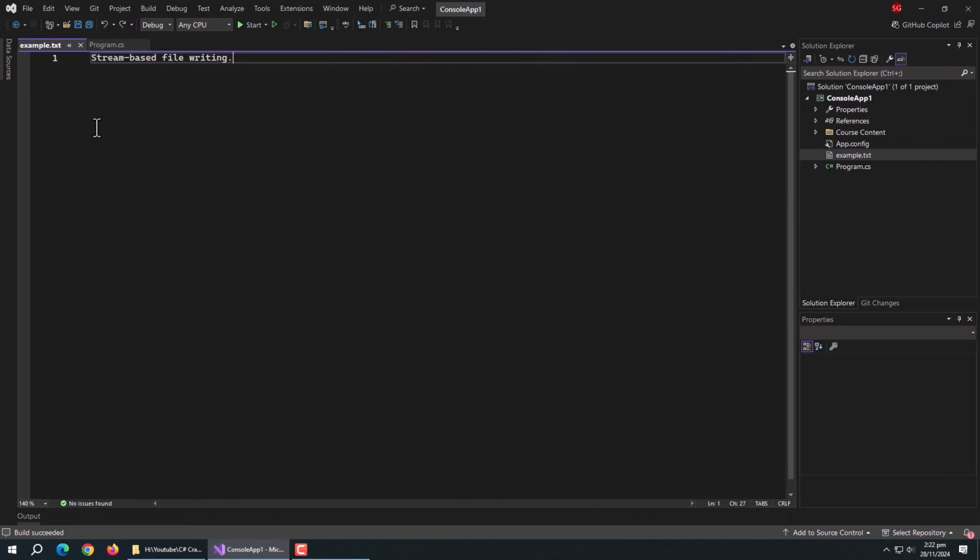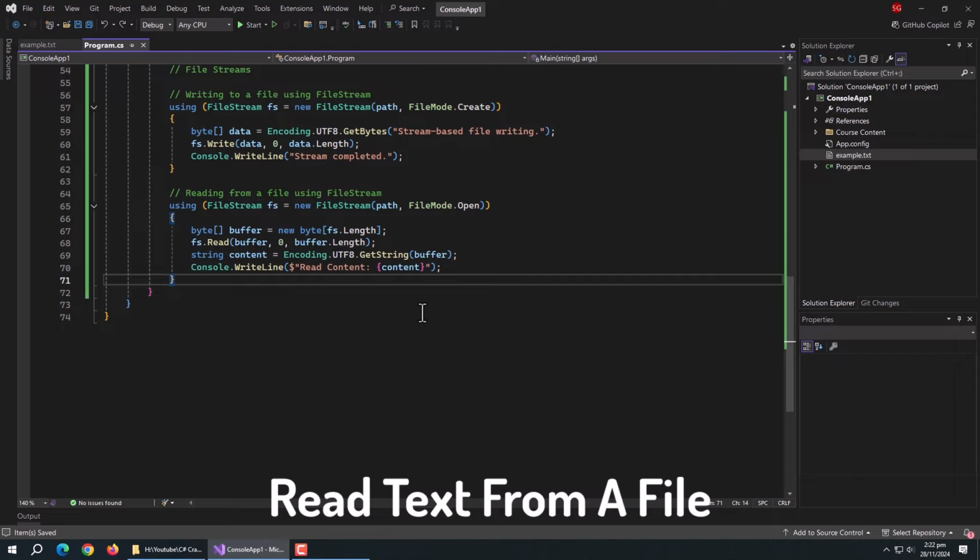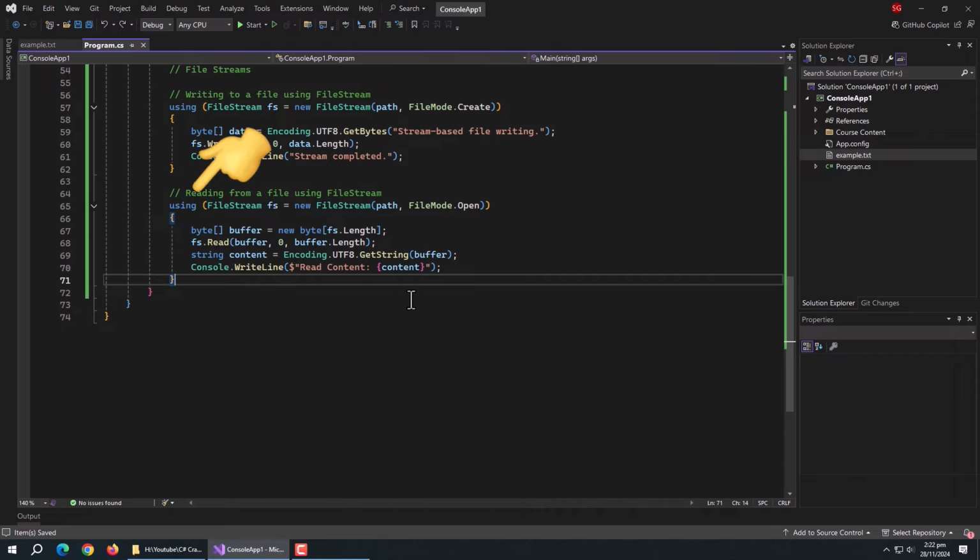Now open the file. Here is the content which we added using FileStream. Now we'll see reading from file using FileStream. Here, I created using statement again and created object of FileStream inside it. Then I passed file path to it, and also I have set the file mode to open as I want to read content from the file.